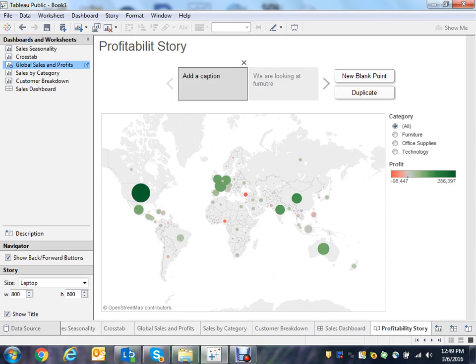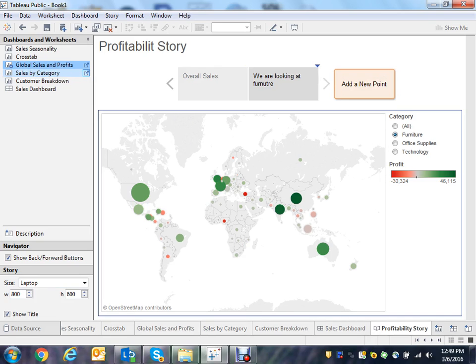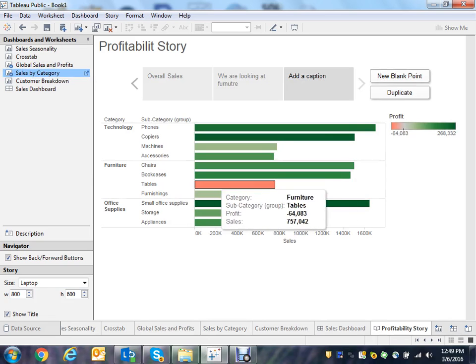So the first one was overall sales. First we looked at the overall sales. Then we're looking at furniture within that. Now let me bring the categories here. So I'm going to put the categories as a new point. So if you see here, with categories, the tables are having a problem. And then let's bring our dashboard here.